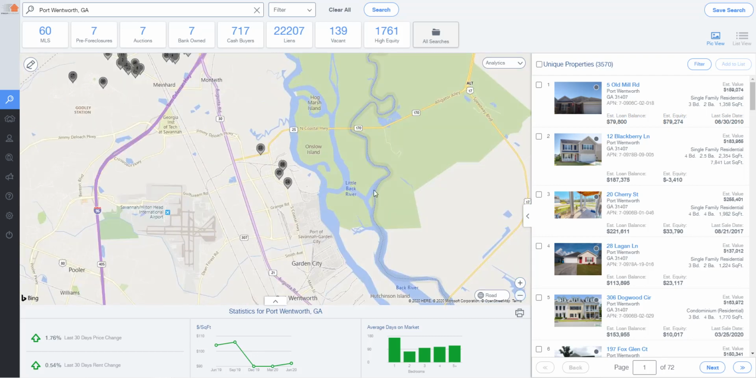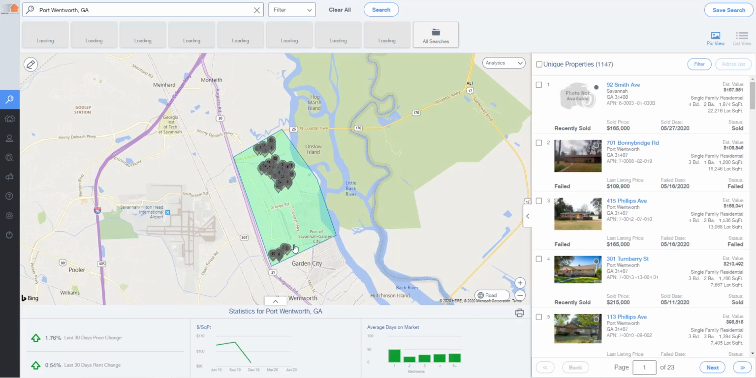Well, I know I could put the actual address in here. I just put the city in for now. But I know it's in this area here. There's this quadrant, so to speak. And so what I can do is just draw around this little quadrant here. And there we go. It's going to show me all these properties.